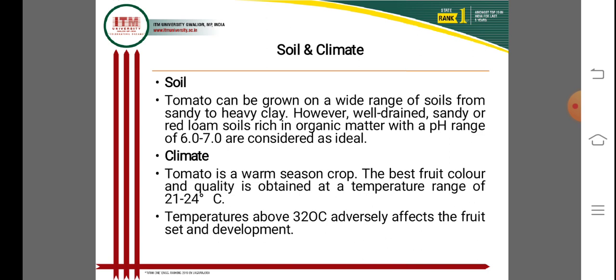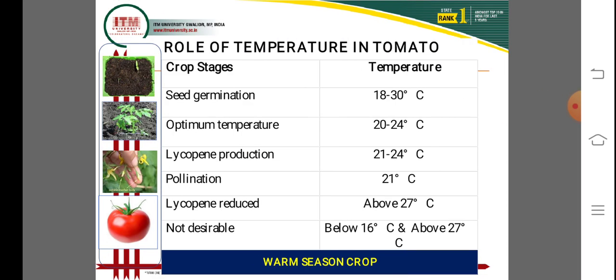Climatic condition: tomato is a warm season crop. For best fruit color and quality, the temperature should be 21 to 24 degrees centigrade for the best color development of tomatoes. Temperature above 32 degrees centigrade has an adverse effect on tomato development.